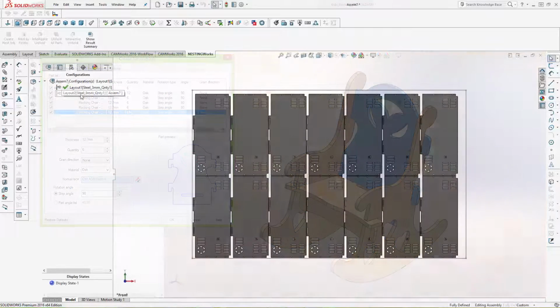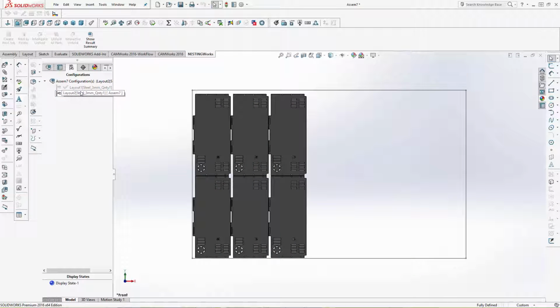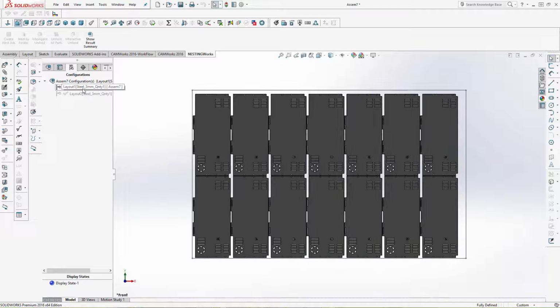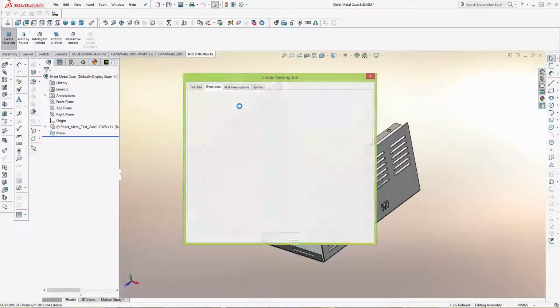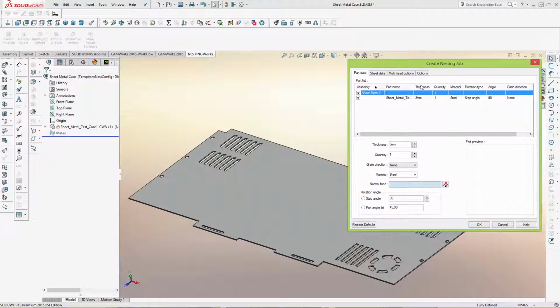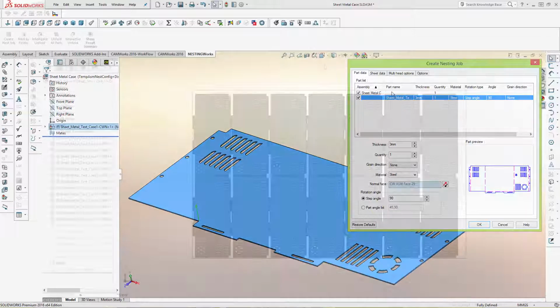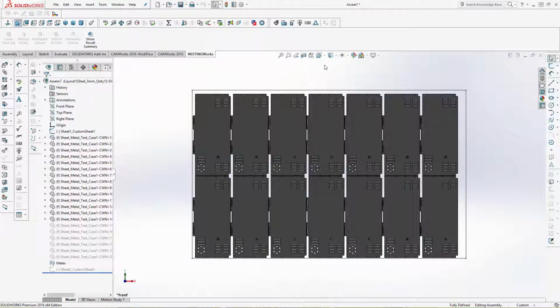And if multiple sheets are required, NESTINGWorks automatically creates multiple SolidWorks configurations for each sheet layout. As you can see, using NESTINGWorks, product designers can efficiently optimize designs so they can produce the maximum number of parts from a single piece of raw material, saving time while simultaneously minimizing material usage.